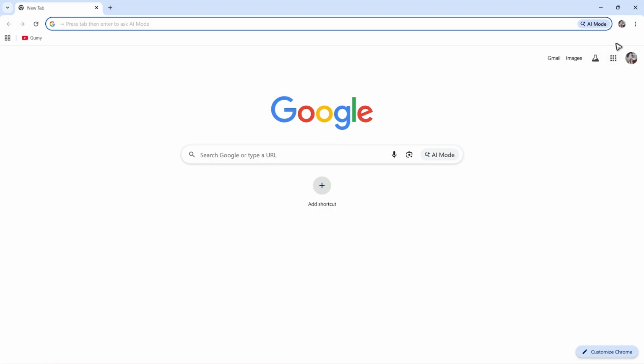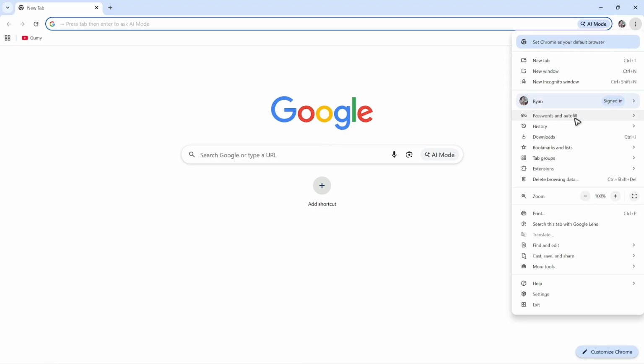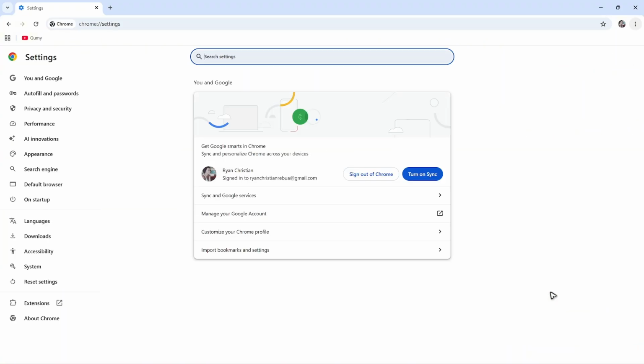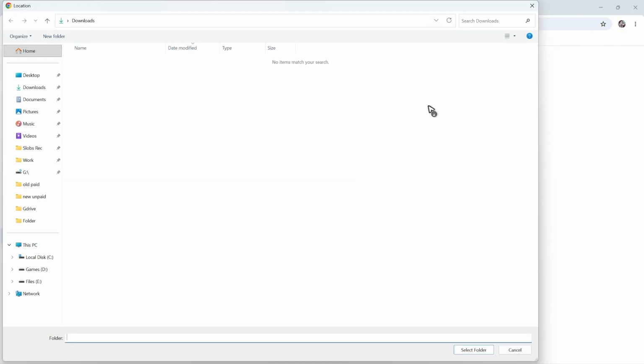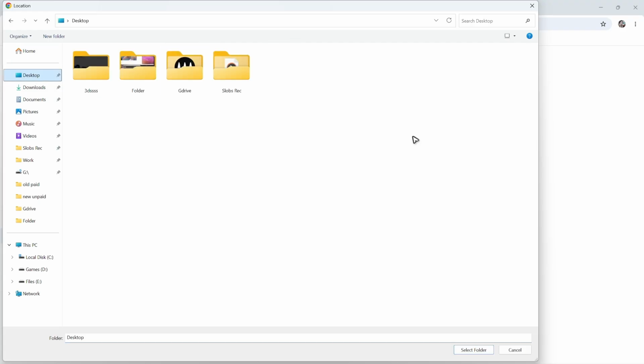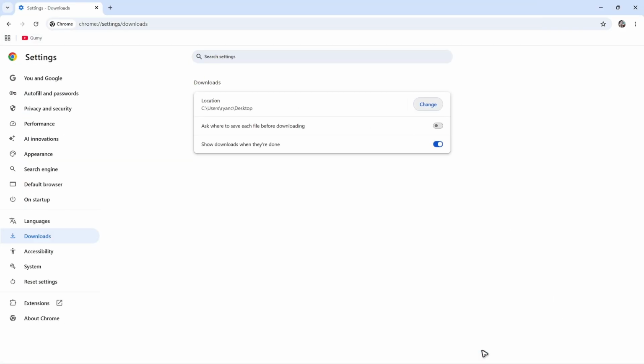If that won't work, go ahead over to the top right, click on the three dots and Settings, okay? Click on it, and then go ahead and find the left panel right here. We have Downloads. So just click on it and try to change the download location. Okay, click on change, maybe save it on your desktop. Click on select folder, and again, try to download.